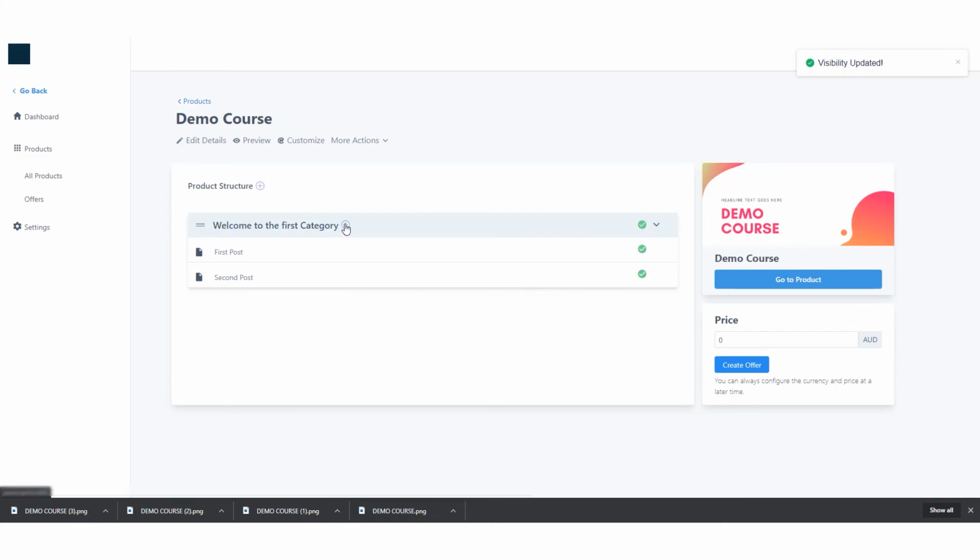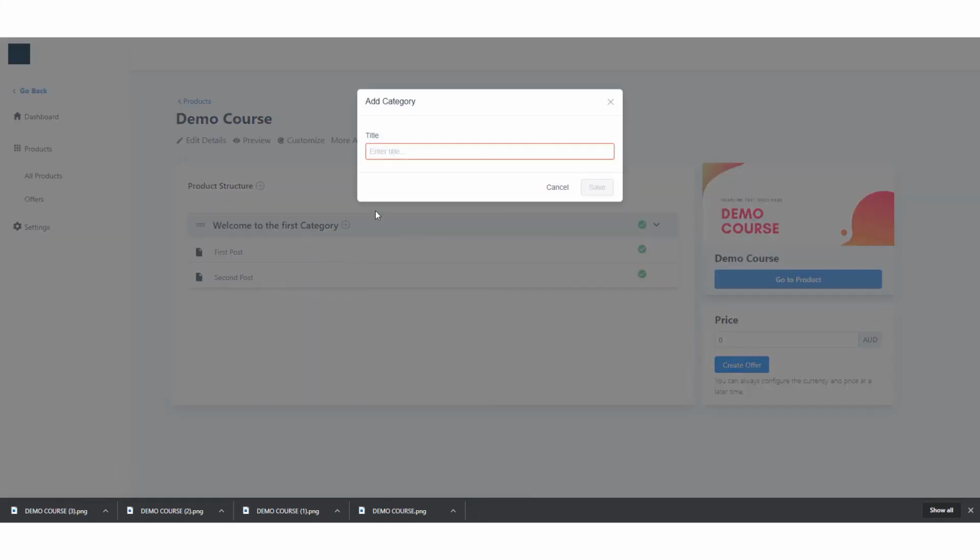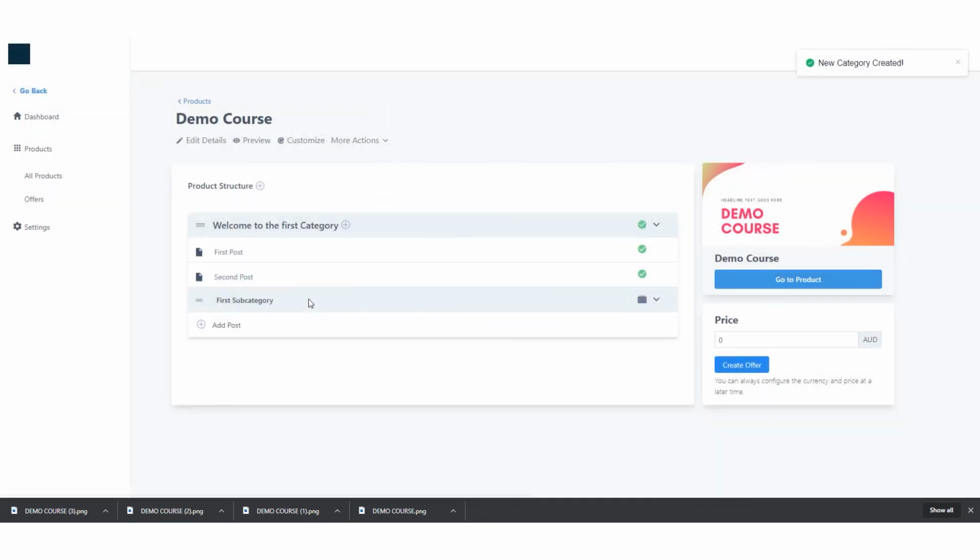Now, let's have a look at subcategories and how they work. So, I'm going to add a subcategory to this first category. Okay, and I'm going to call this first subcategory. Okay, so now what we have is a folder within the posts here.